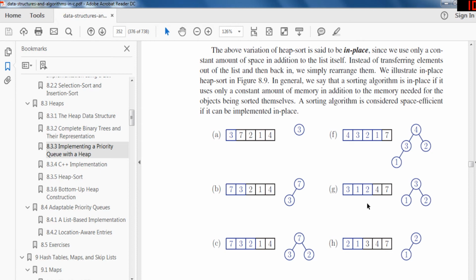So the above variation of heap sort is said to be in place since we are using only a constant amount of space in addition to the list itself. Instead of transferring elements out of the list and back in, we simply rearrange them. So we illustrate the in-place sort here. In general, we say that a sorting algorithm is in place if it only uses a constant amount of memory, and sorting algorithms are considered space efficient if they can be implemented in place.